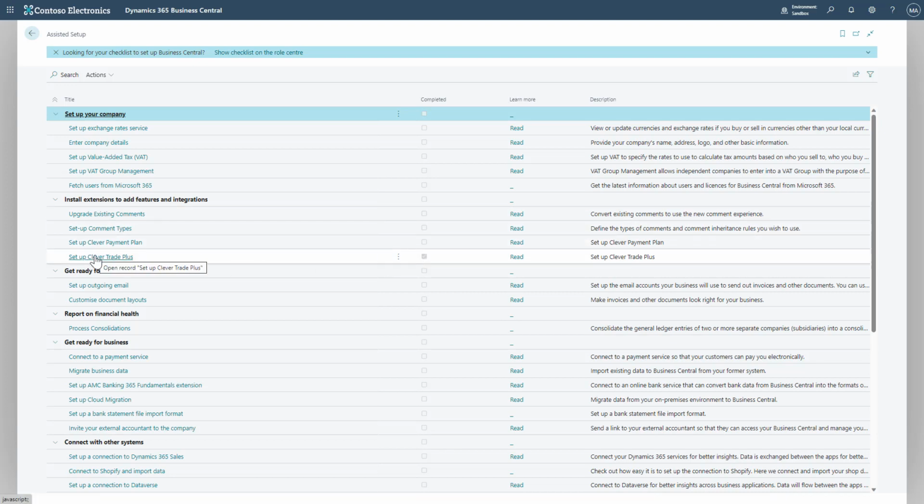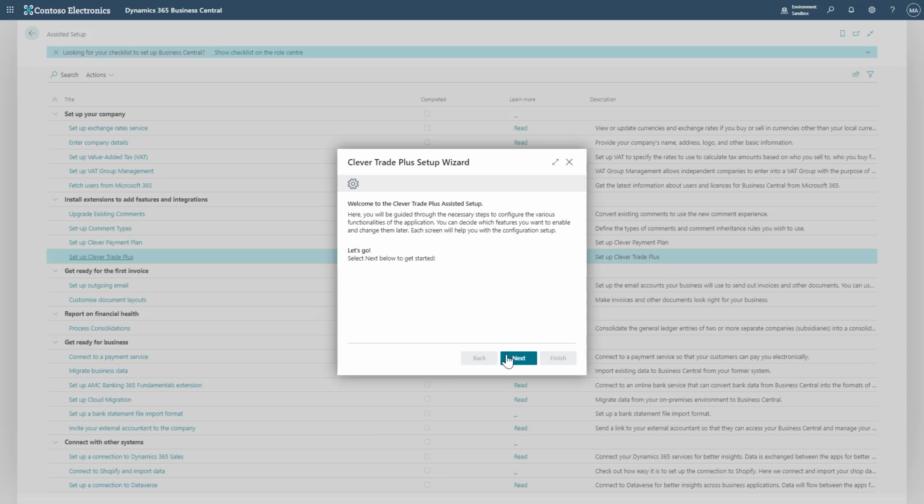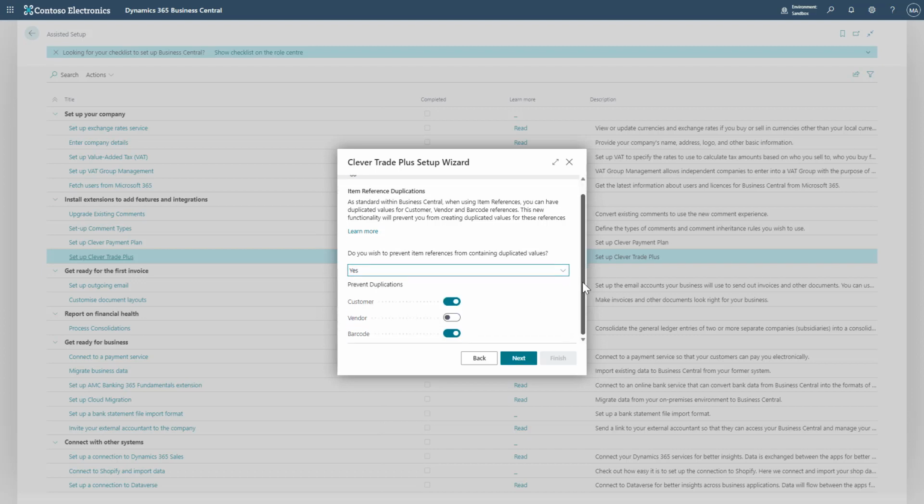We'll select Setup Clever Trade Plus. It'll give us a warning that we've already set it up, but we'll run it again. Make sure to read this and go through every step. This will take you through a lot of the different settings that you'll see in our separate videos, such as, for example here, item reference duplicates, and if you want to prevent item references from containing duplicate values, yes or no. If you do choose yes, you'll notice that I've got extra options here for which ones I want to prevent duplicates of.